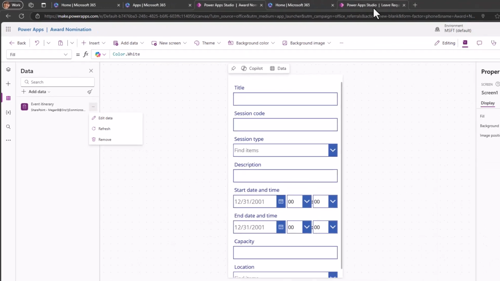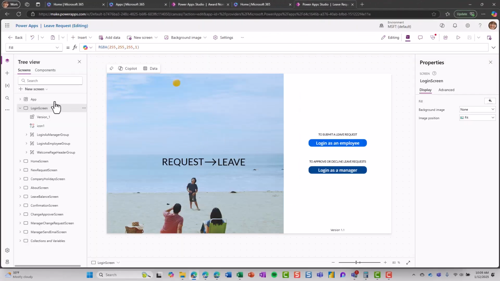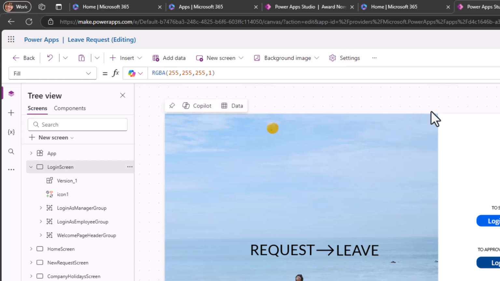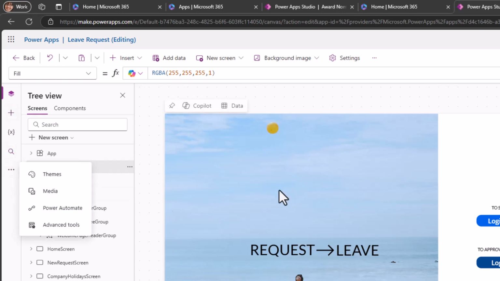However, I've noticed when you use a template to begin an app such as this one, that data tab does not appear. And I've played around with settings, and there's different suggestions out there such as exporting and importing the app, but these don't always work. So if you find yourself in a situation like this where you don't have that data option here, I want to show you a couple other options to get to your data within the app.